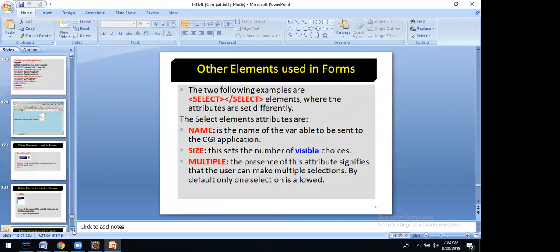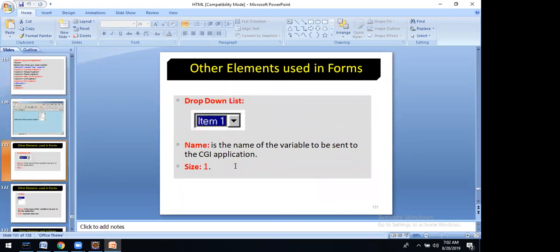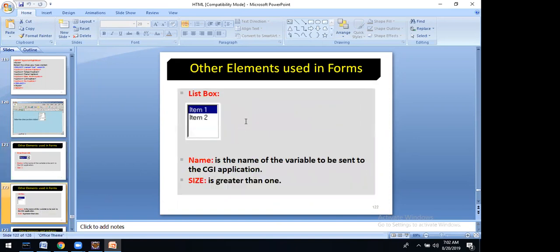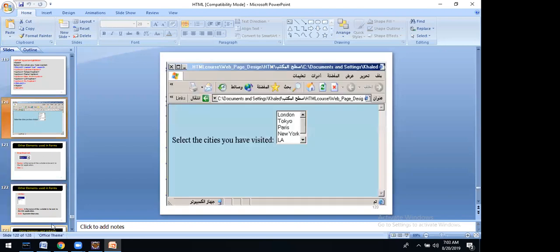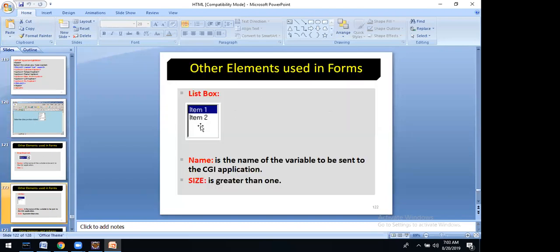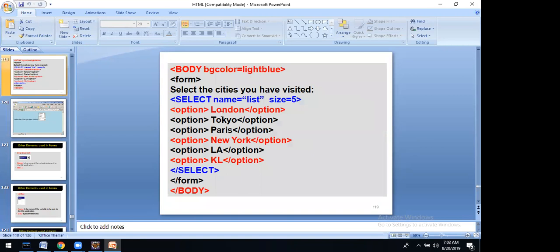Select option, multiple select option is there. This is a drop down button. This is a list box. Okay, list box means what? We can select multiple options at a time. So we can give a drop down option, or we can give the list box also.